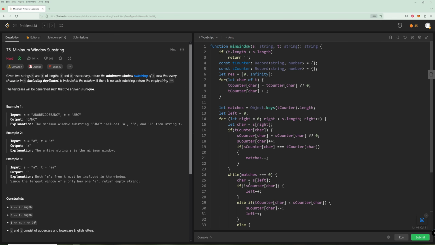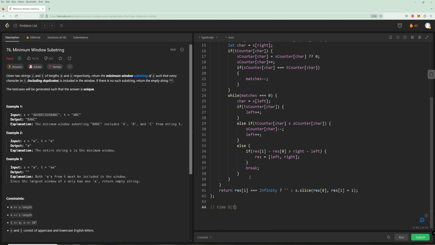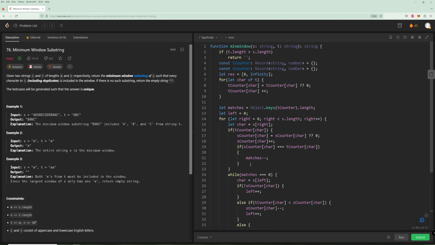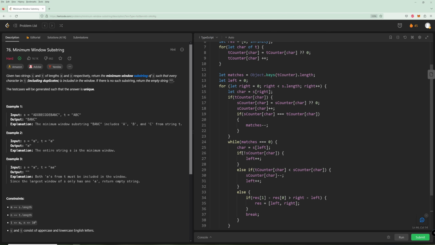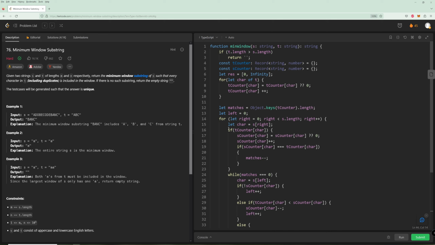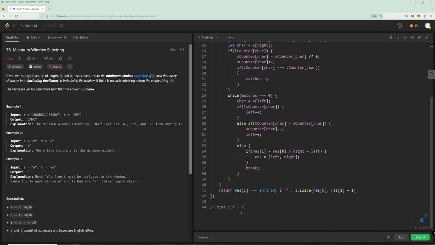So essentially, we are going through all of T. That's going to be O of T. And then we are going through all of S as well, right? But we're doing it only once. Well, technically, we're doing it twice because we have the left and the right. So worst case, we'd go through S twice. But basically, it's S plus T because you would go through both of them. You go through one to build one. You go through the other one to build the other one.